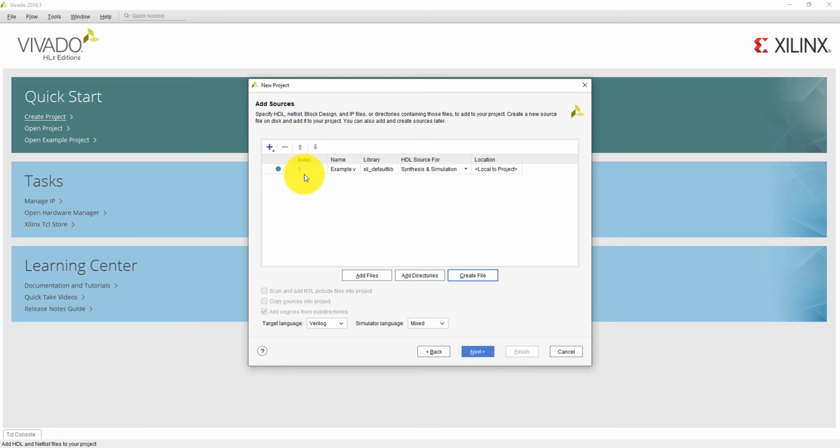And you see it says the name is example.v and the index is basically the file number. So if I create another file, it's gonna be 2, and the library is just the xil_defaultlib. HDL source for synthesis and simulation both. If you're making a design just for simulation, you can change it, but for now I'll make it synthesis and simulation both. Okay, and then the target language is Verilog, but you can change it to VHDL if you're working in VHDL.